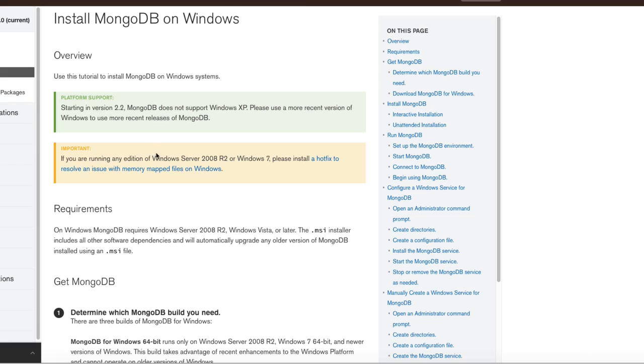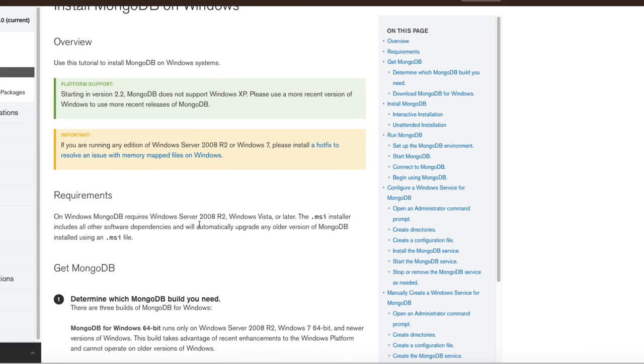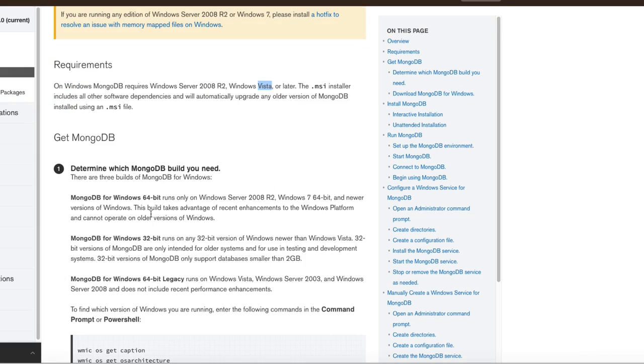And also, if you're running any edition of Windows Server 2008 or Windows 7, which I'm guessing a lot of people are, you'll need to install a hotfix, which shouldn't be a big problem. Also, do remember that on Windows, MongoDB requires Windows Vista or later, of course, and down here it says MongoDB for Windows 64-bit only runs on Windows 7 64-bit and newer versions, and of course Windows Server, but I don't think anybody's using that.